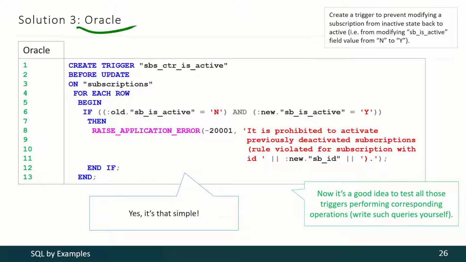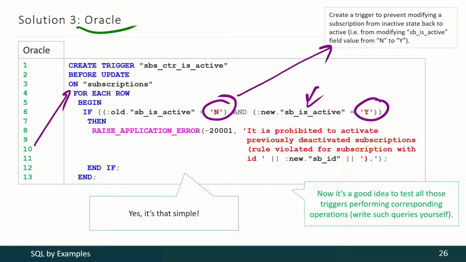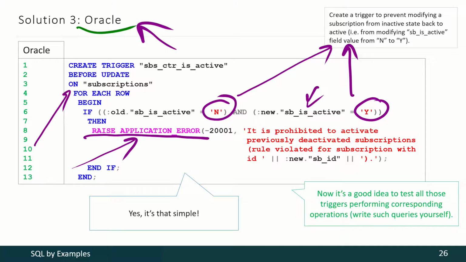Finally, with Oracle, we follow the MySQL approach. Here, for each row, we are checking the old and the new value for this field, and if these values violate that rule from the task, we have to perform such a command to raise an error and to force Oracle to roll back the whole transaction.